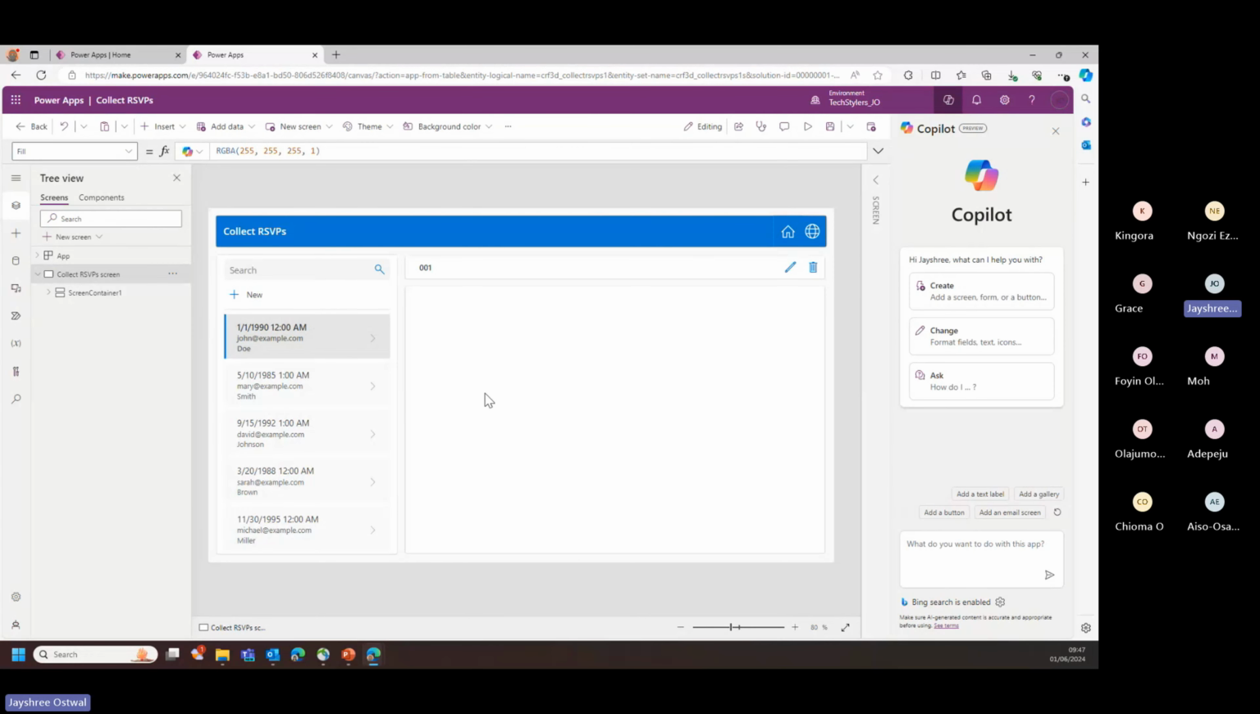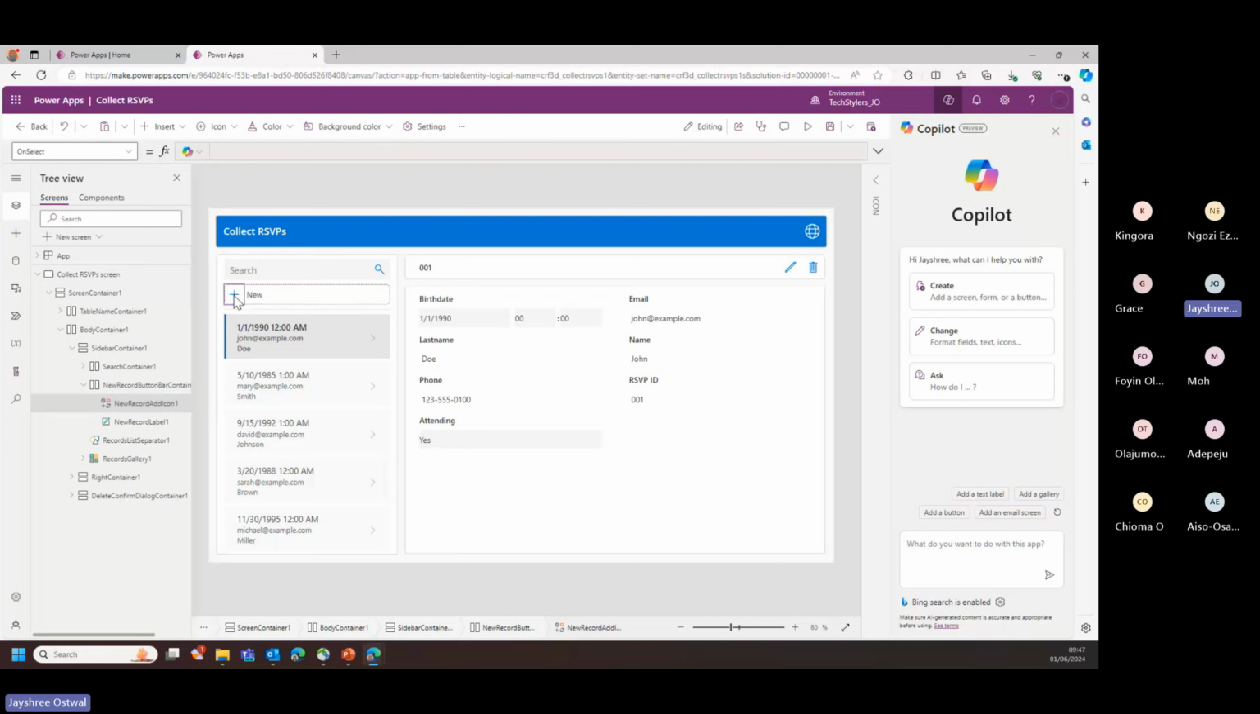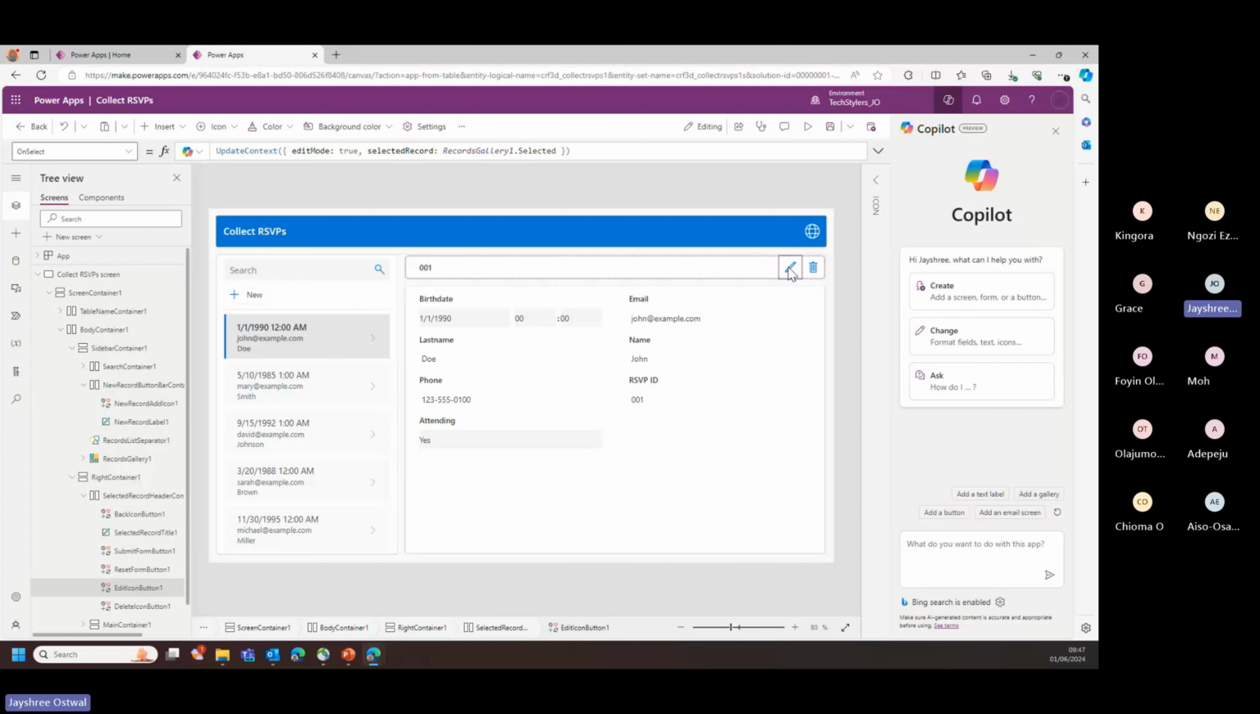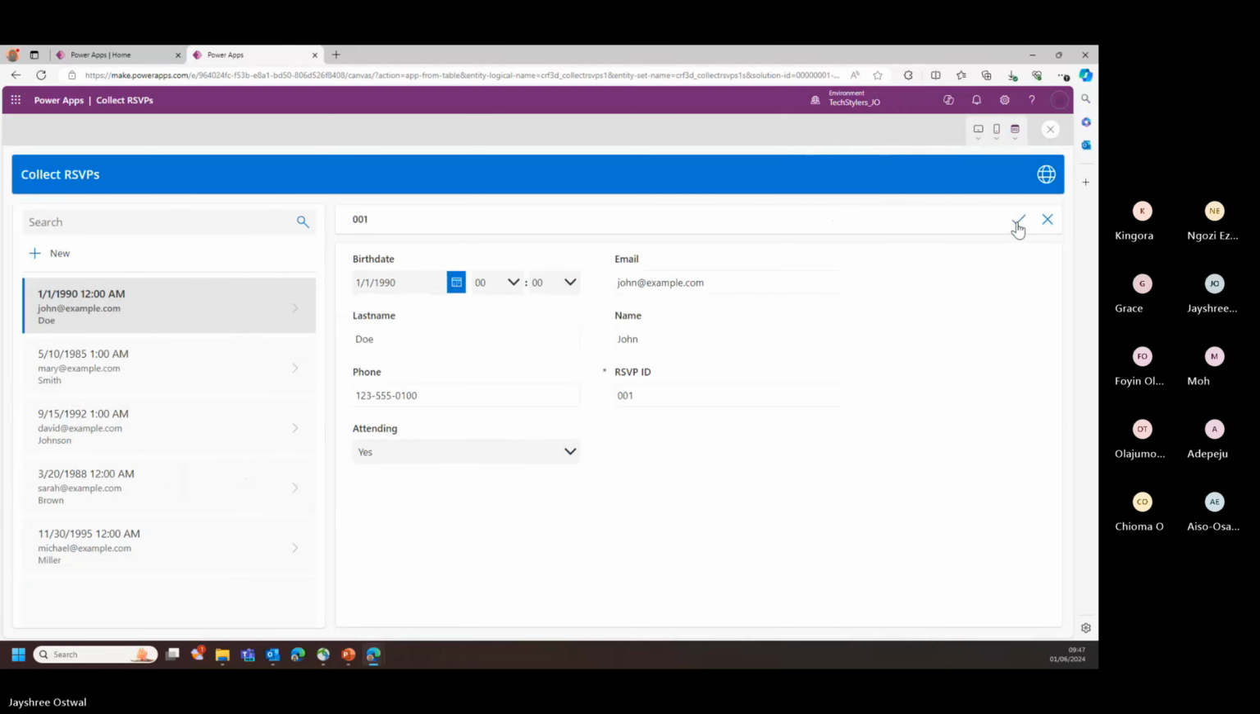See, the app is almost ready. Here you can create a new record. You can edit the record. If I go here and want to edit this record, I will run this application. From here, I can run or preview the app, and if I want to edit and rename the name or last name, let's see. And I would just go for the save button.